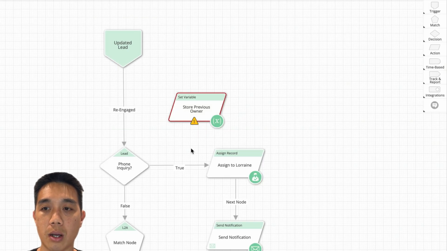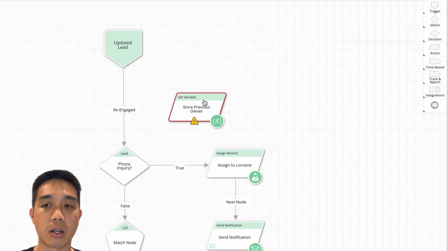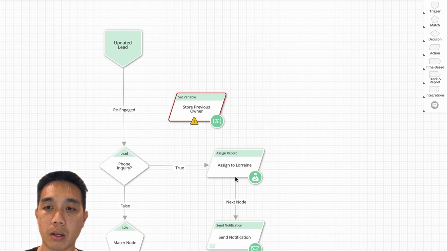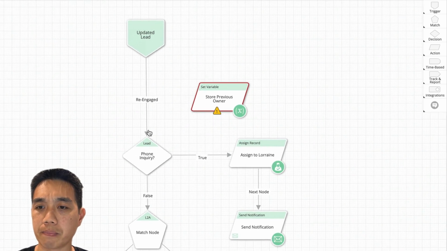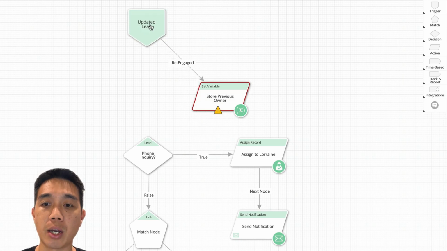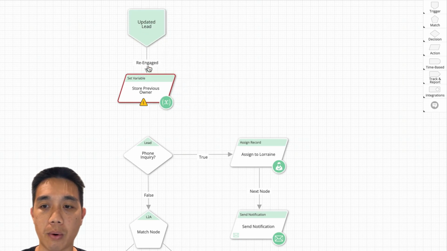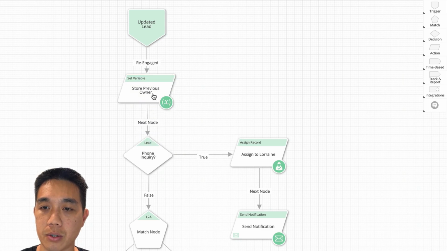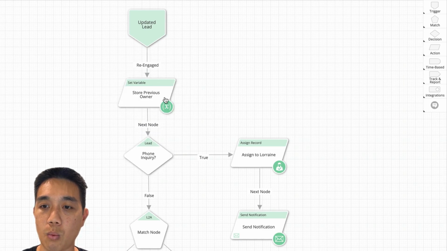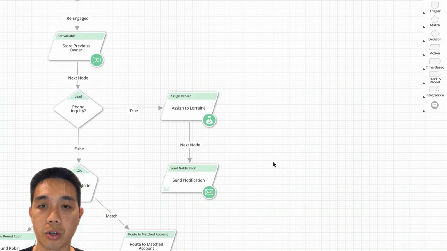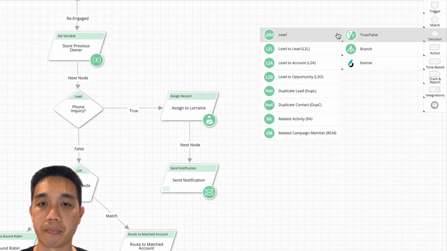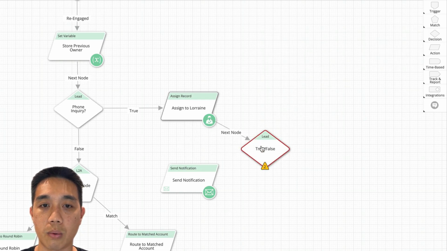Now, this set variable node that stores the previous owner has to occur before we make the assignment. So at either one of these two branches, we could place it there or there. I'm just going to put it at the very beginning, and that makes it such that we can use this variable anywhere after this point. So I'm going to put it right there and connect that. So now we store the previous owner, and what I need to do is create a decision node that we will check after we make the assignment to ensure that the previous owner is not the same as the new owner. So I'm going to pull in a true-false decision node, and we are going to connect it there.